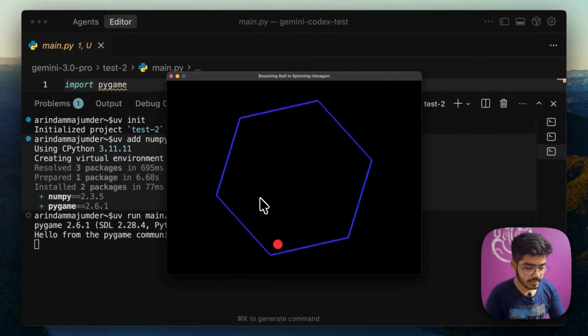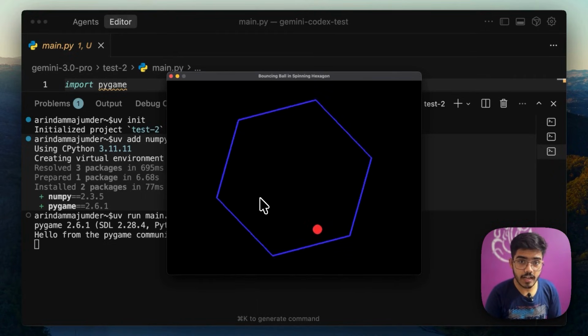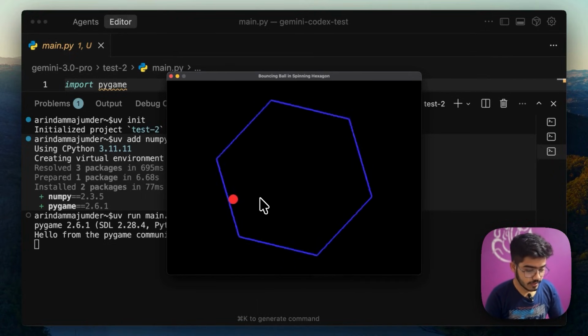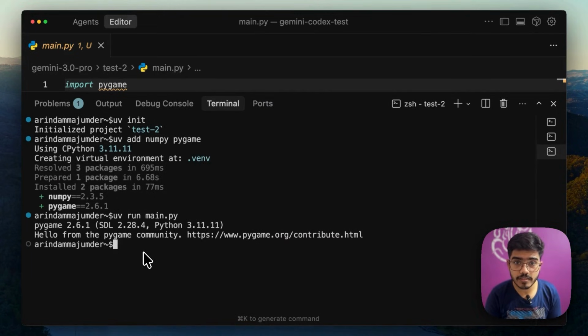So we can here say that Gemini 3 did really well than GPT-5, and in this case I will give the extra edge to Gemini. So let's just close it. Awesome, so we have completed 2 tests. Now it is time for the third and the last one.